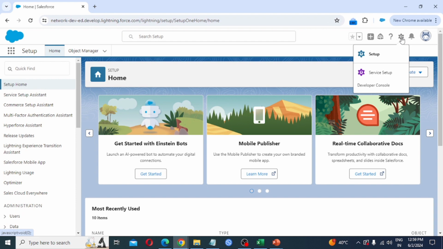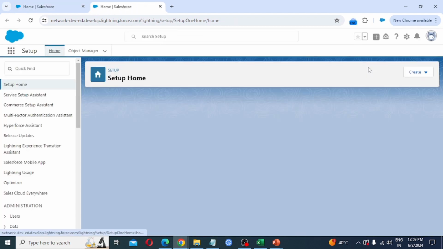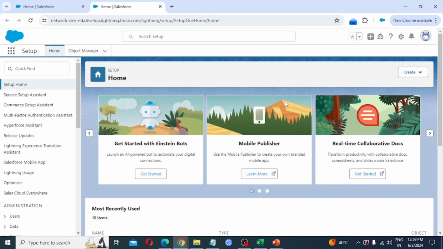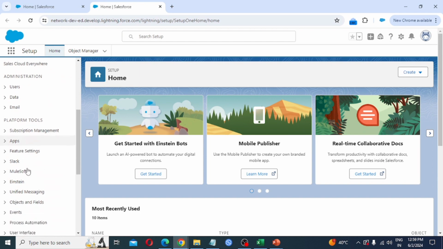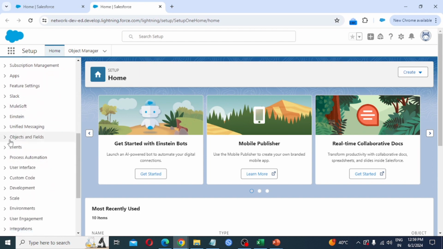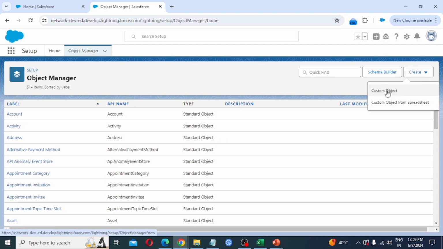Setup. Under platform tools, objects and fields, object manager. At the right side, we are seeing the create drop down, custom object.